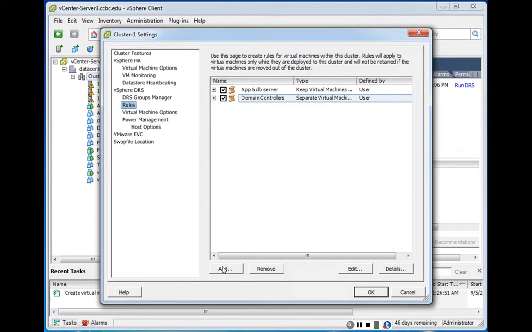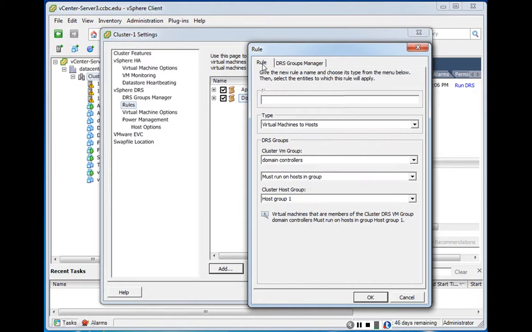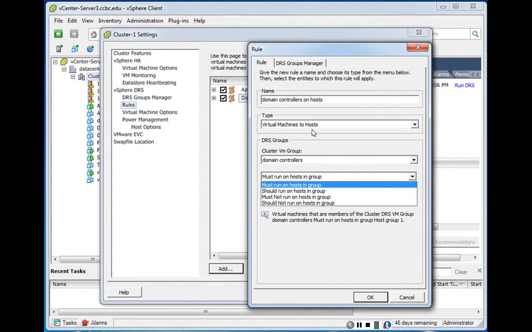I will click on Add, and I will see I've got a domain controllers group, and I've got a hosts 1 group. And the rule, which I will call domain controllers on hosts rule, will be a virtual machine to hosts rule.